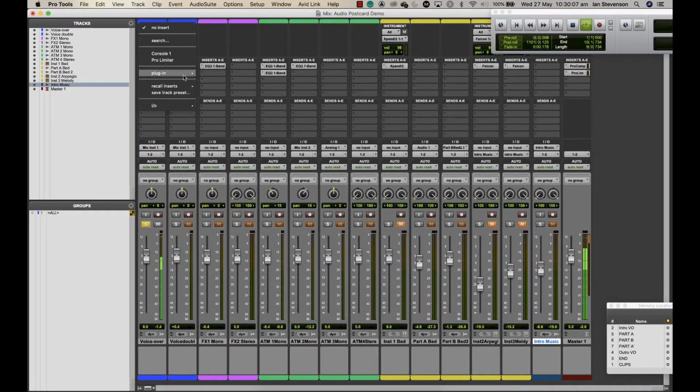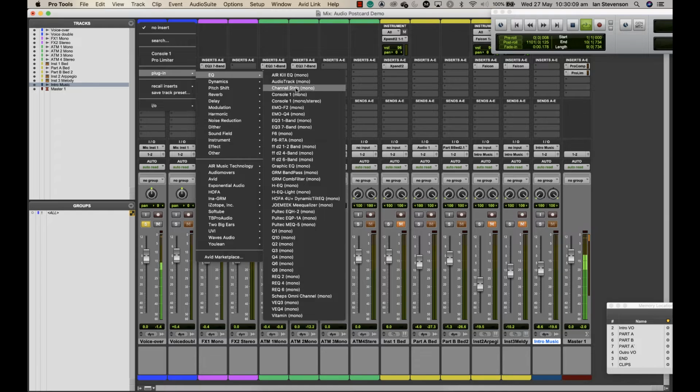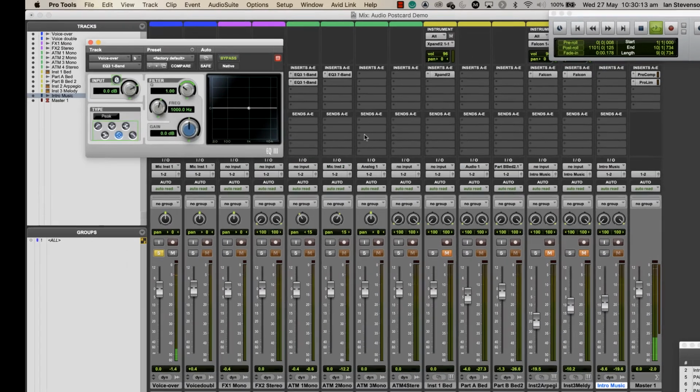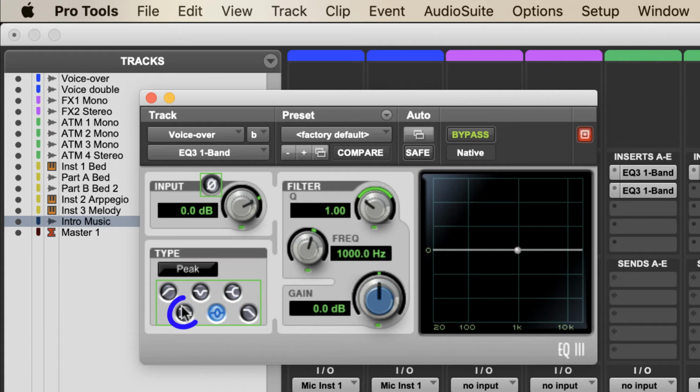If, after using the high-pass filter, there is still too much low frequency, or your recording is boomy or bassy, use the low shelf filter and reduce the gain.